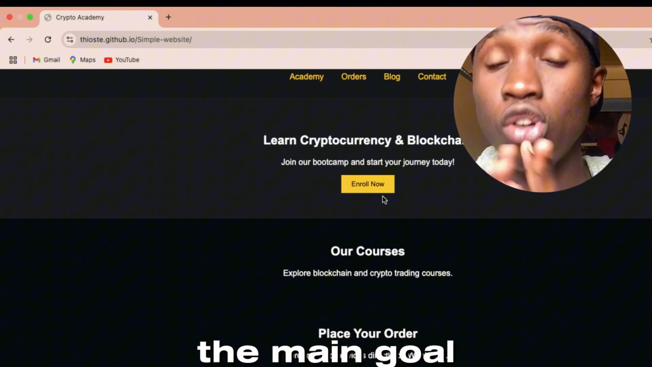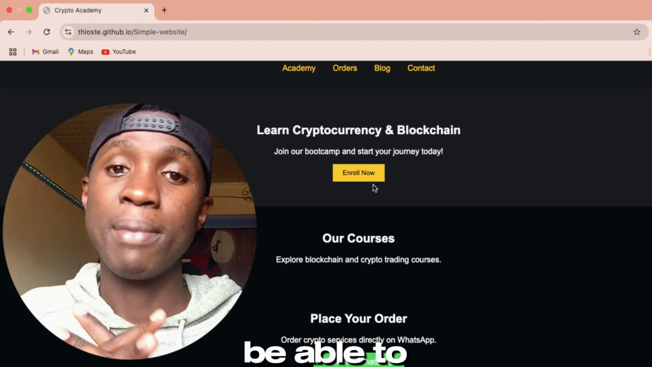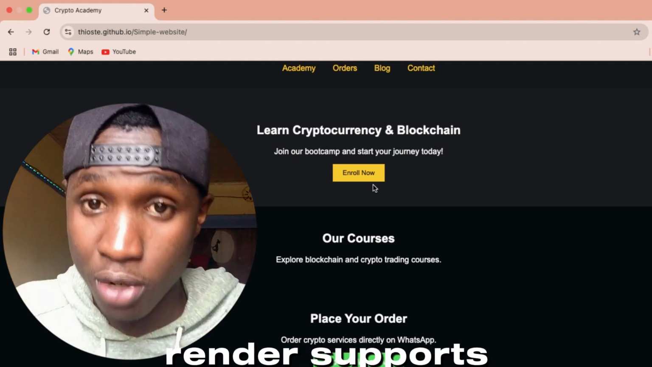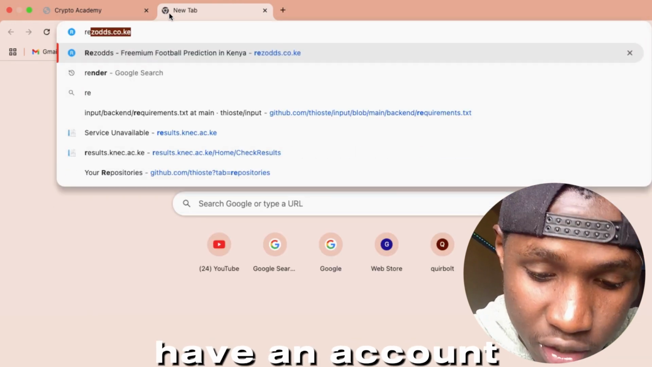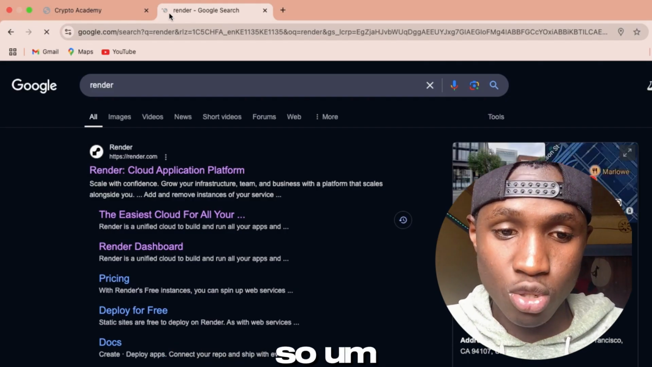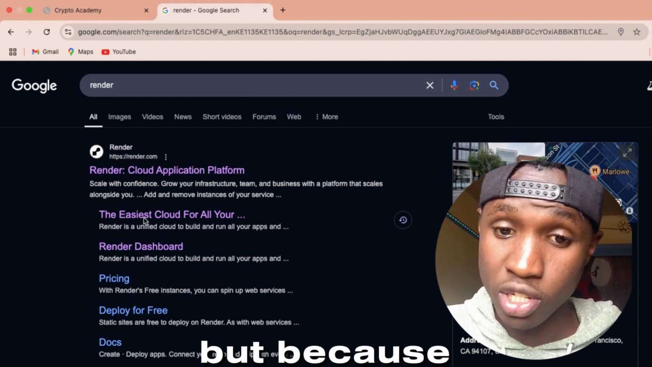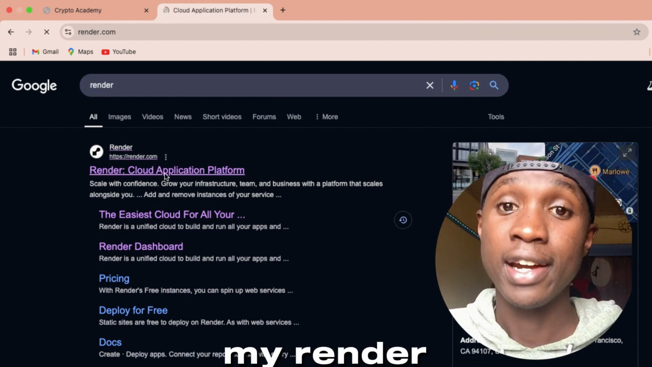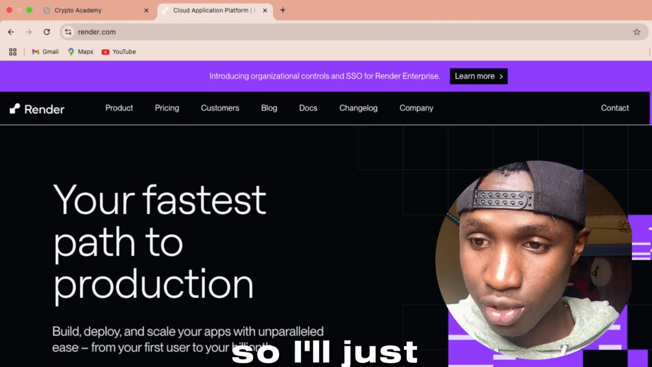But the main goal is that we need to upload it on Render, because when you upload it on Render, we can also connect it with the backend, because Render supports backend. So after doing that, go into your Render. If you don't have an account in Render, you should create one. So I'll just search Render on my browser. If you don't have an account, you'll just need to create a new account. But because I already have an account, I'll just log in to my Render account, and I should be able to see something like this. So I'll just need to click to my dashboard.